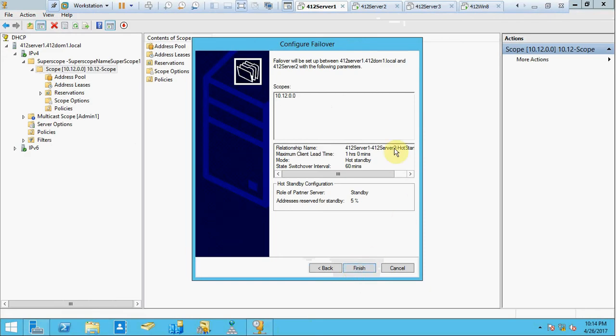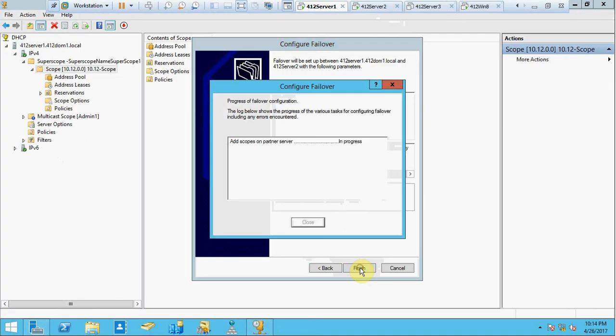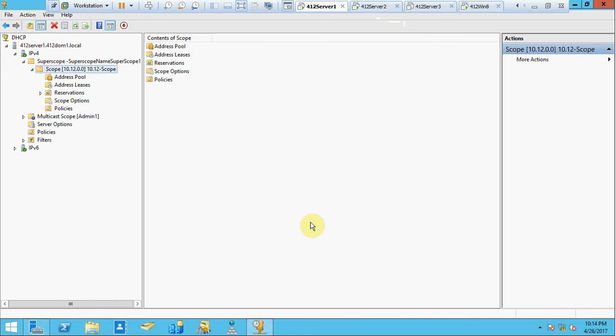All right, and then our confirmation for configure failover says it has to be set up between server 1 and server 2 with the following parameters. It's got to be within this scope. And then it's got my parameters that I set there. And so I'm going to click finish. And then everything went through successfully, so I'm going to click close.